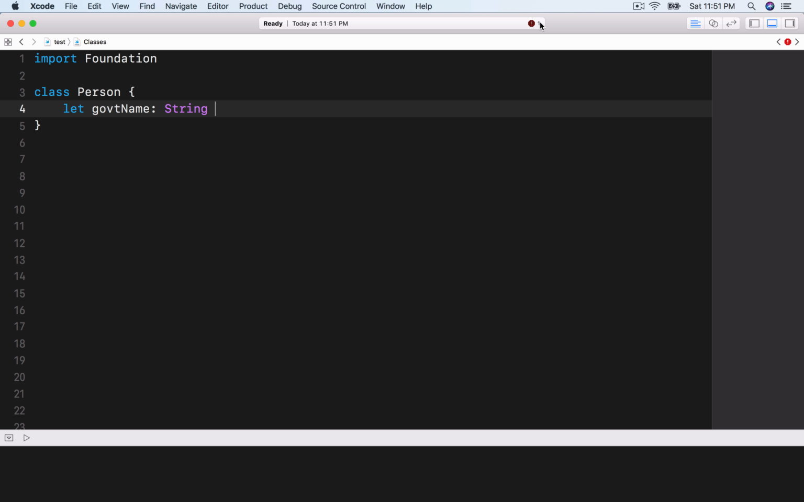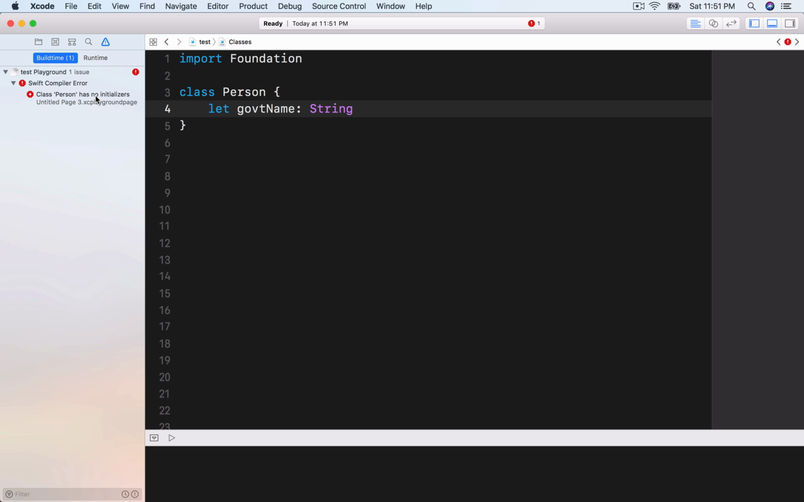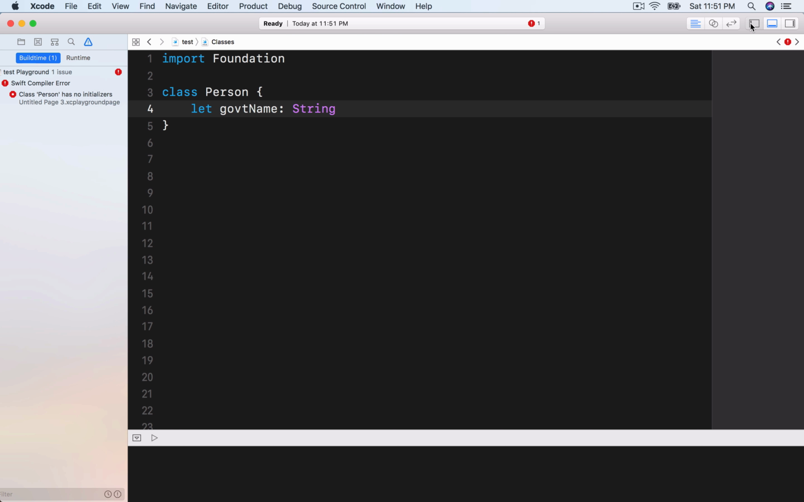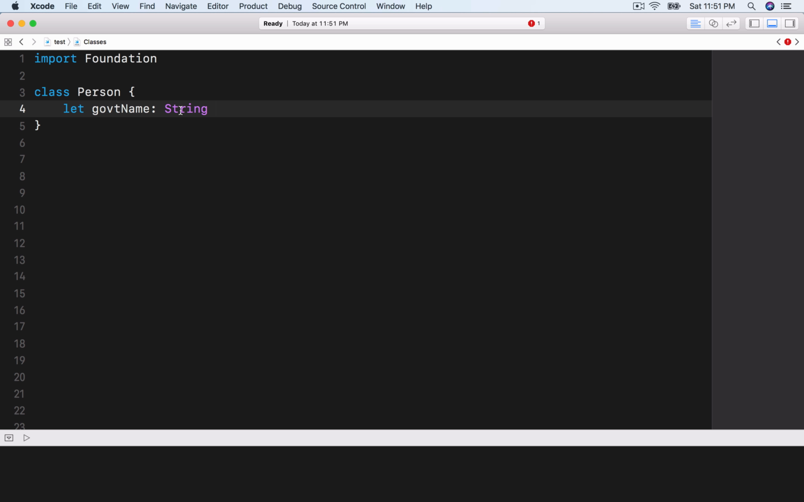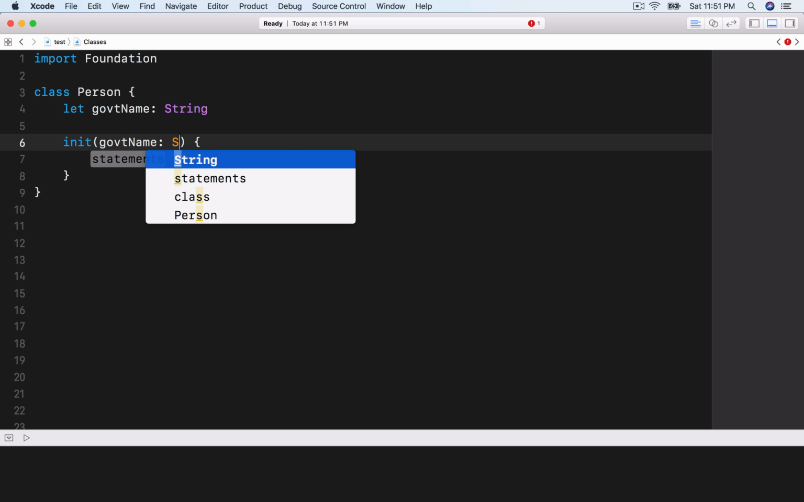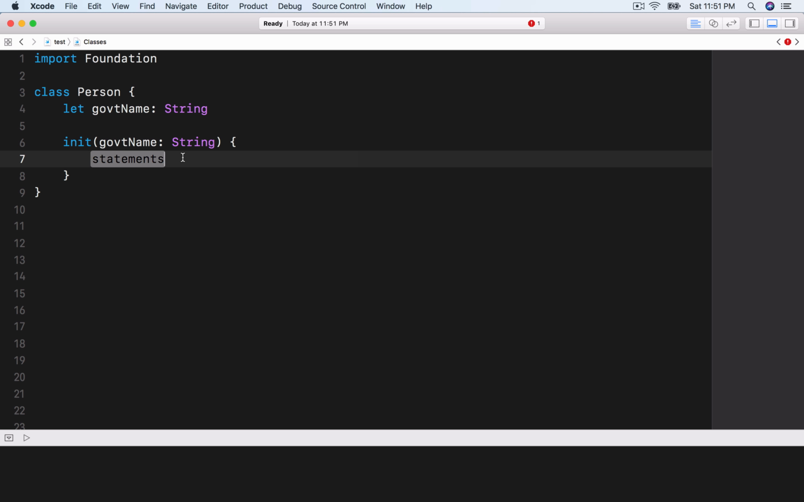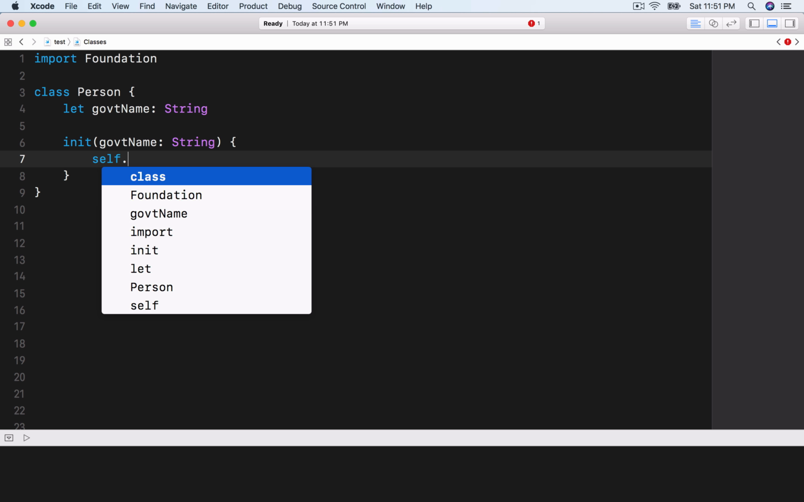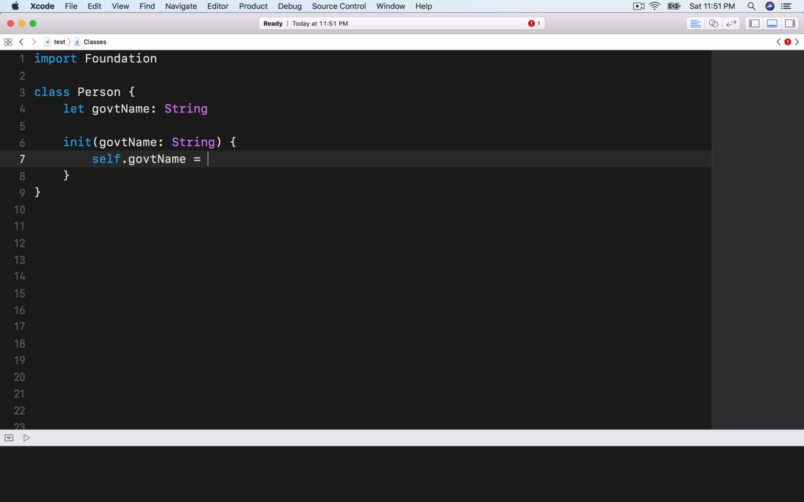But what are we missing? Of course, we're missing the initializers. Classes have initializers. Structs do not, they come for free. All right, so we have a government name, which is a string parameter, and we're going to put this parameter into the stored property.